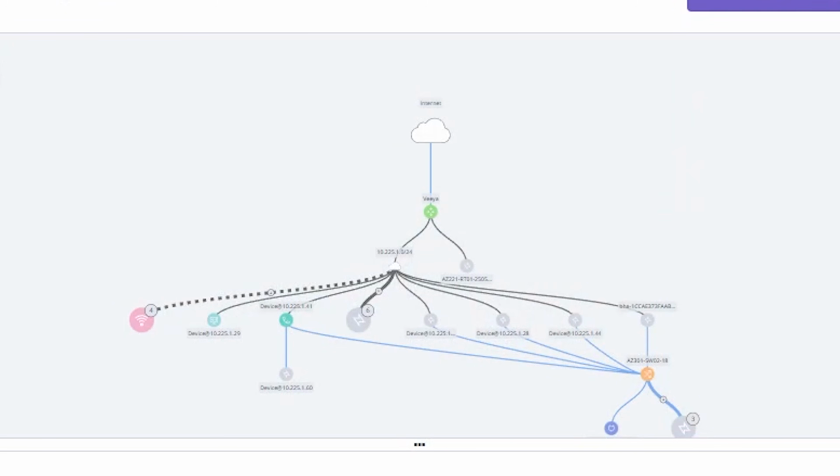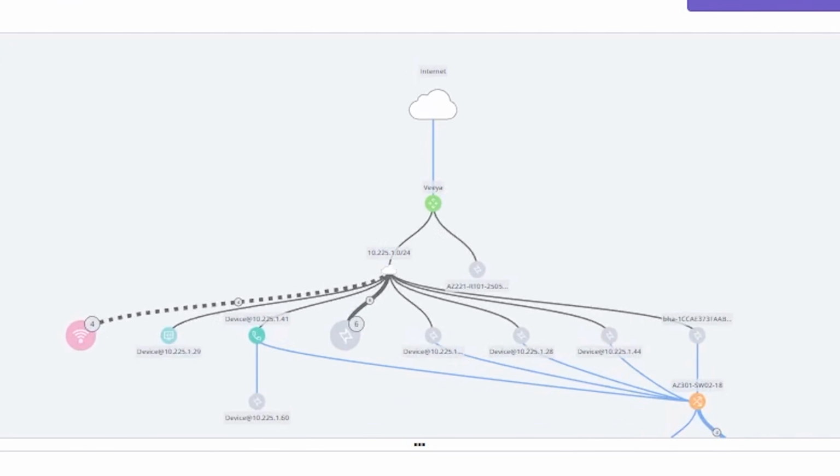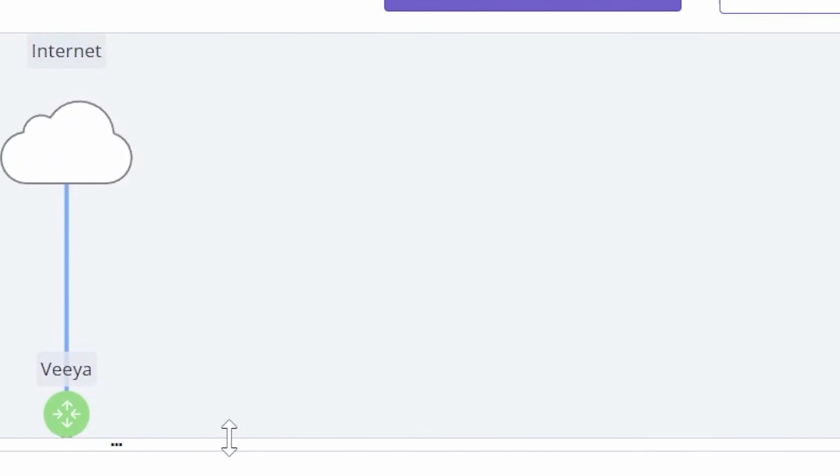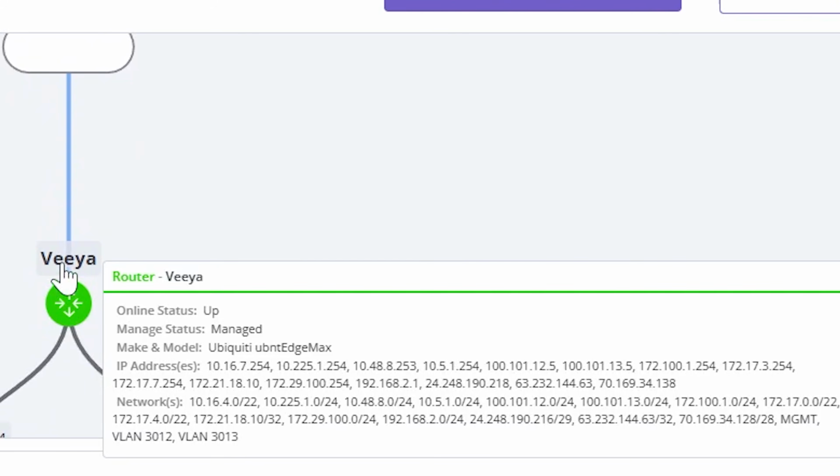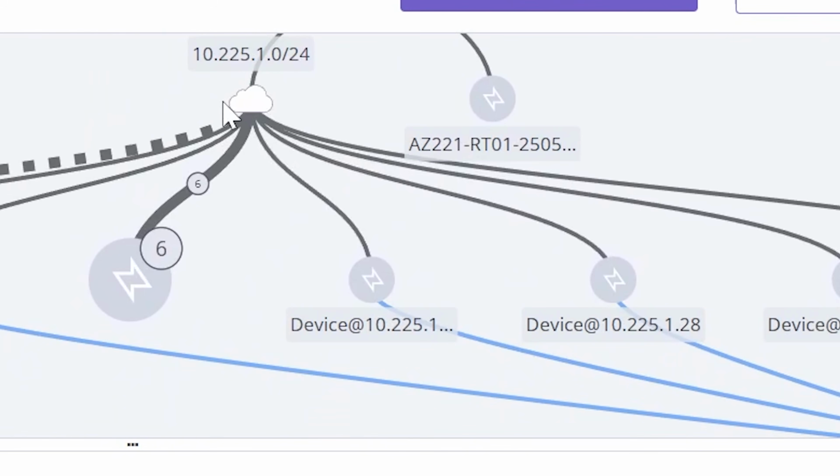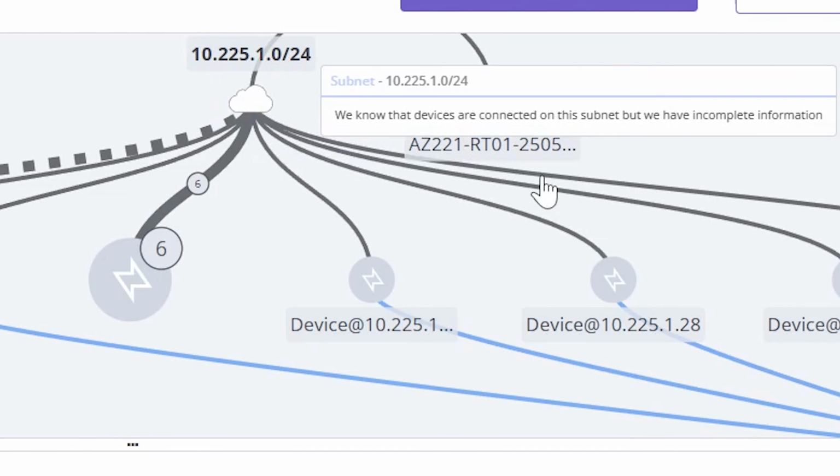Now here's what's funny. I paused the recording to go grab a snack and I came back and the screen looked like this. So Auvik is still doing its discovery. It's still figuring stuff out as we go. If I zoom in a bit, now you can see it figured out the router is VIA and it's connected to the internet. It's still having trouble mapping out the whole 10.225.1 network, so let's add some credentials and help it out.